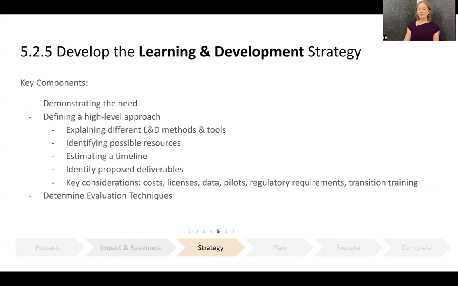Estimating a timeline. The high-level plan should include an estimated timeline for the learning and development that aligns with the project schedule. Learning and development should be close enough to the actual change that stakeholders will remember what they learned and be able to transfer the new skills to their jobs.